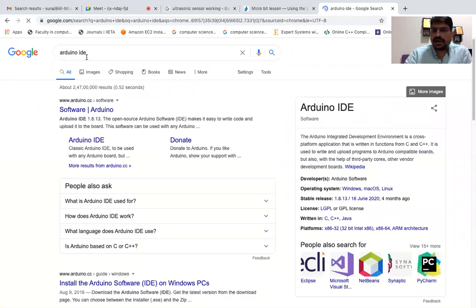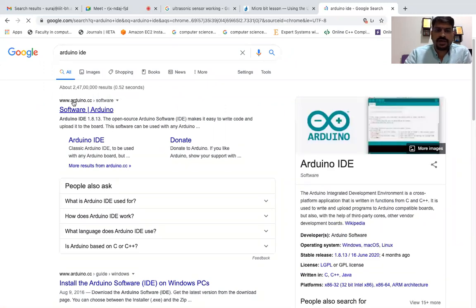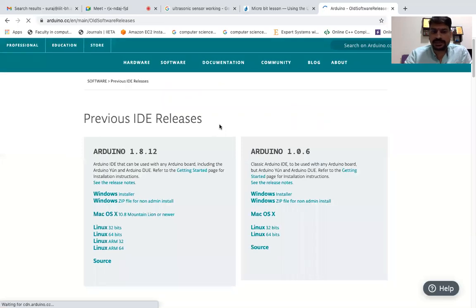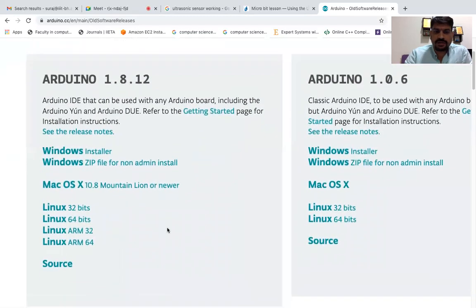Write Arduino IDE, and you will get the Arduino.cc software. In that you will find Arduino IDE. Just click on that. You will get into the page where you can download the latest version of Arduino IDE. Right now the Arduino IDE which is available is 1.8.12. This particular IDE has compatibility with many operating systems.